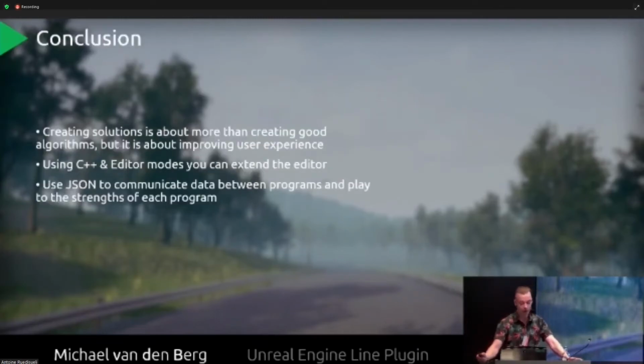So some takeaways from this. In my opinion, creating solutions as a technical artist is about more than creating good algorithms. We're supposed to be making people's lives easier, and that entails improving user experience. And using C++ and custom editor modes in Unreal, we can achieve this goal and extend the functionality of the editor to create better user experience for our tools. And lastly, JSON is a great way of communicating data between programs, and it will allow you to play to the strengths of each program.